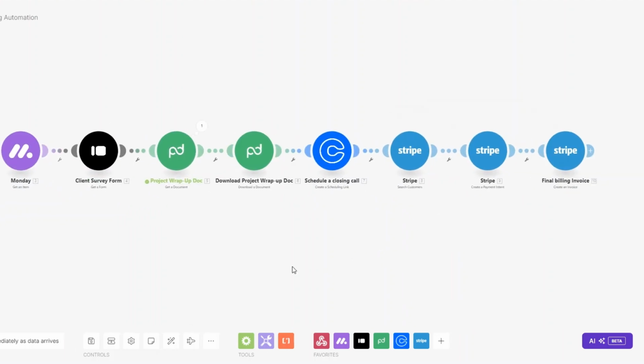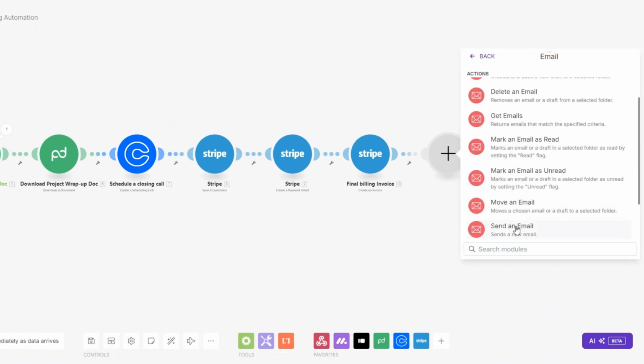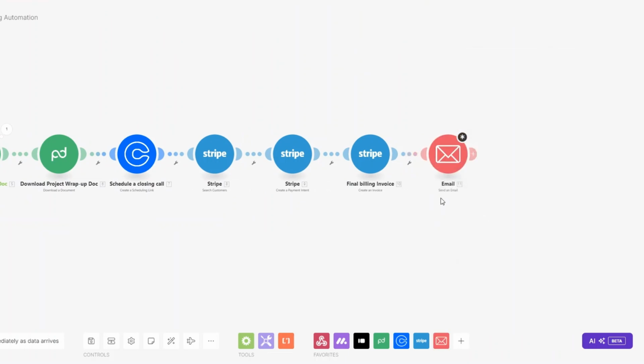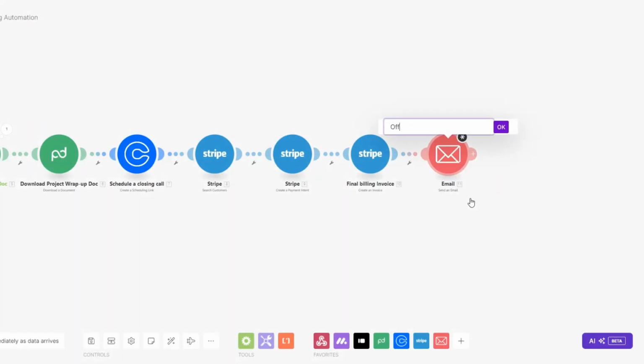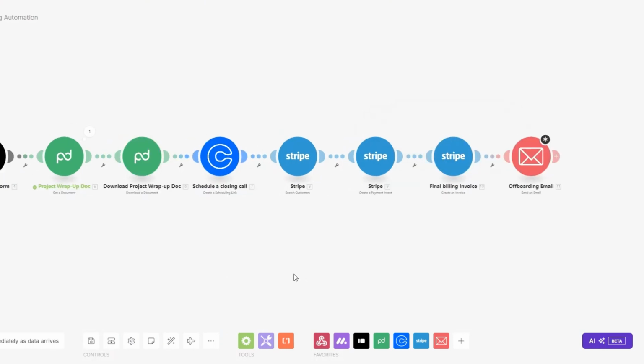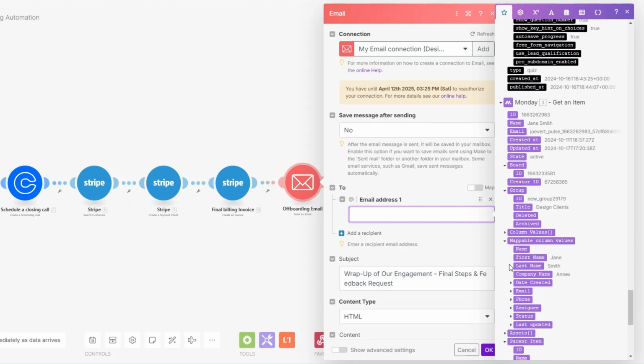Now, we can proceed to send our client a survey form, project wrap-up doc, a scheduling link, and the final billing invoice via email. So here, I'll search for email and then click on send an email module. Now here, I'll rename this module to offboarding email. Then click on OK. For our email address, we're going to add our email address of our client from Monday. So we'll add our email address right here.